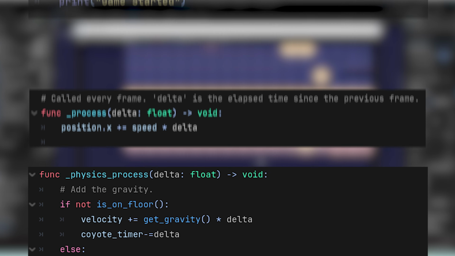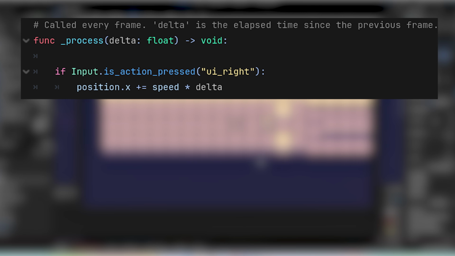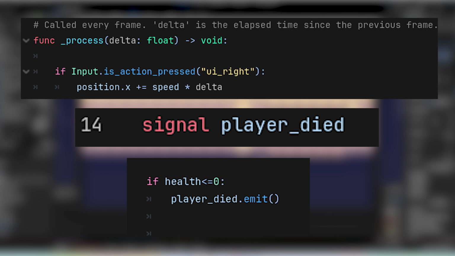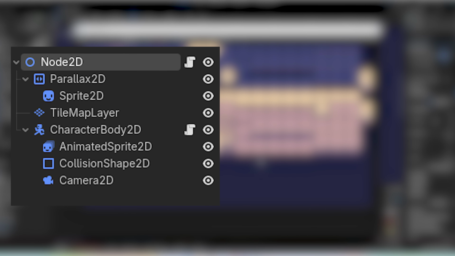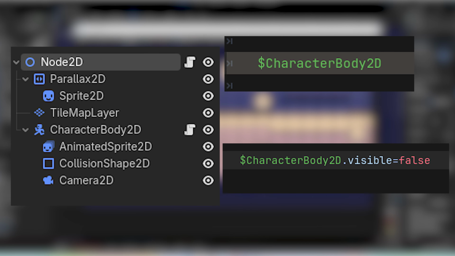You can change that in the settings, by the way. Input detects player input. Signals let different nodes talk to each other. You can access any node in your scene by typing a $ sign followed by its path.